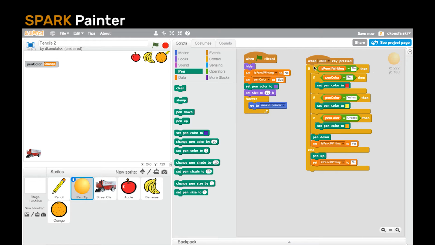And then on the pen tip, we just added more if statements. So in this case, if the pen color is red, set it to red. If the pen color is yellow, set it to yellow. If the pen color is orange, set it to orange. Once all those are done, put the pen down and set is the pencil writing to yes. Okay.